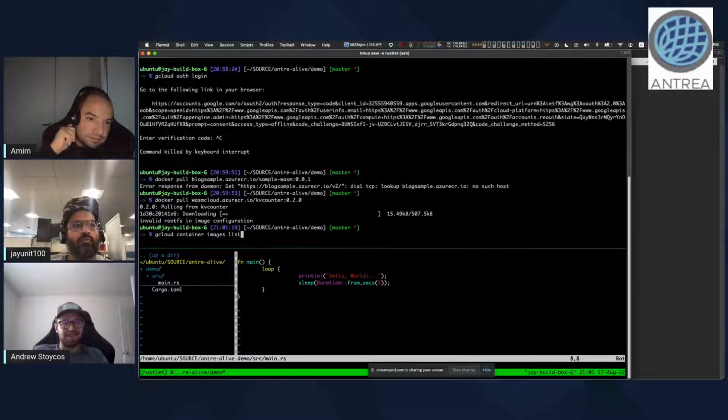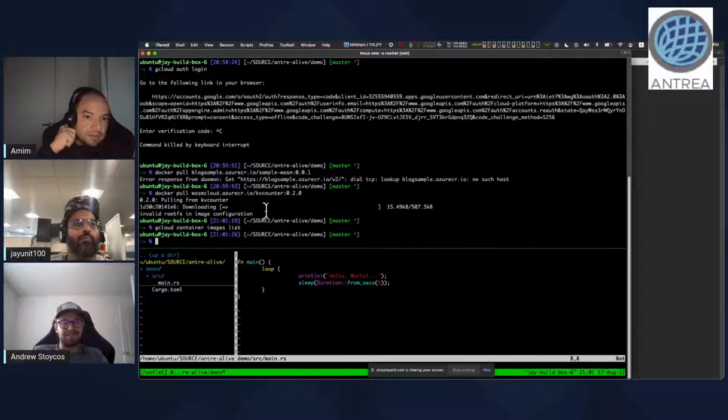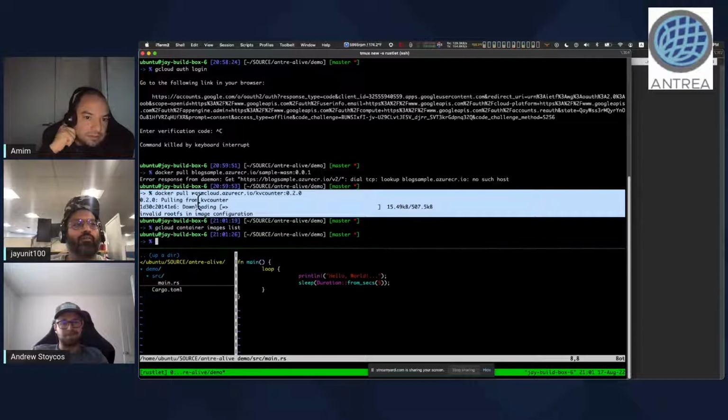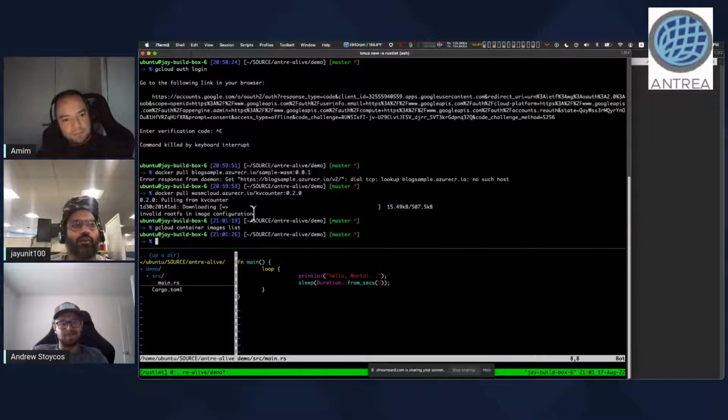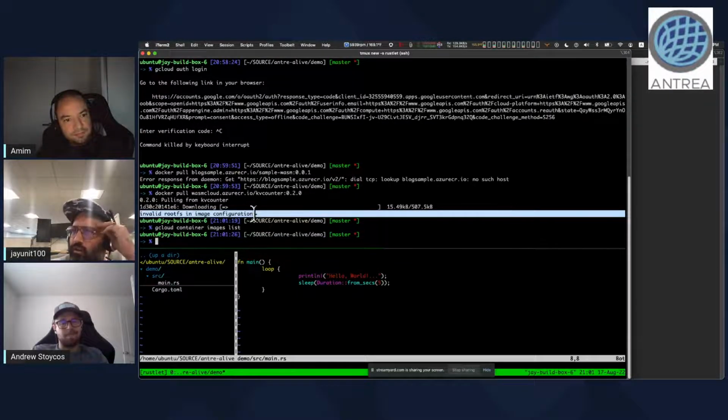Invalid root FS and image configuration. Oh yeah. See, this is what happens when you try to run a WASM thing in Docker. It flips out. I don't think you can do this in kind then. Oh, unless you have the Krustlet. So Krustlet's its own CRI then. Okay.